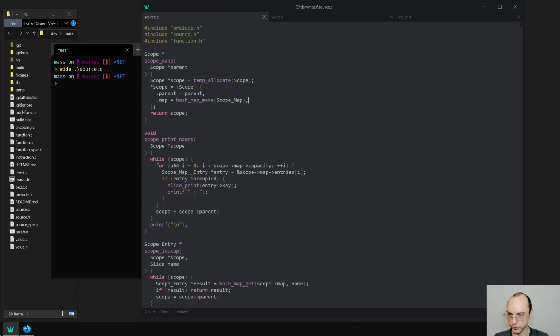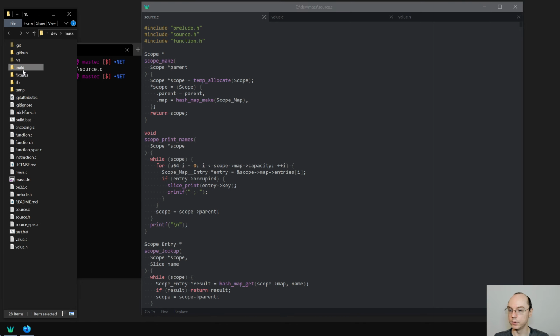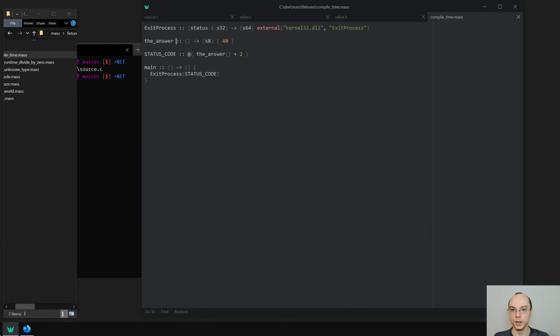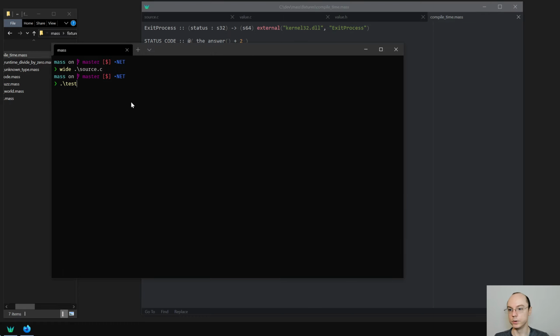So let's make a test, or rather I will just go and change our compile test to be that way. Here we have status code, which is a constant, but we are calling the answer function that gives us 40, and we are adding 2 to it. Because the answer function is above, everything is fine, but that will not necessarily be the case if we try to move it below. So let's try to do that and see what it will do to our test.